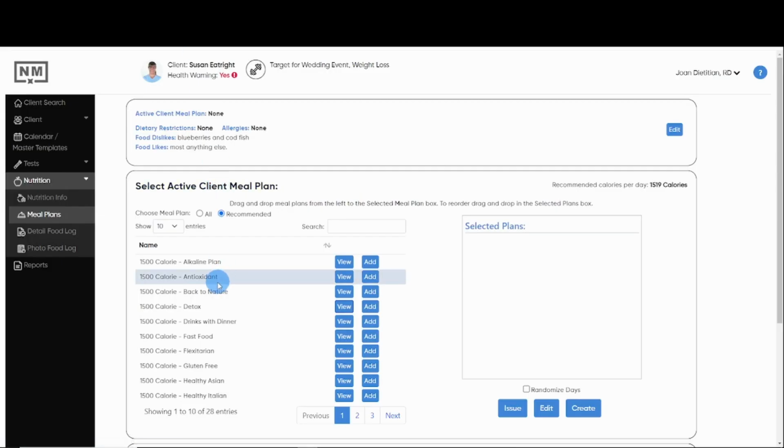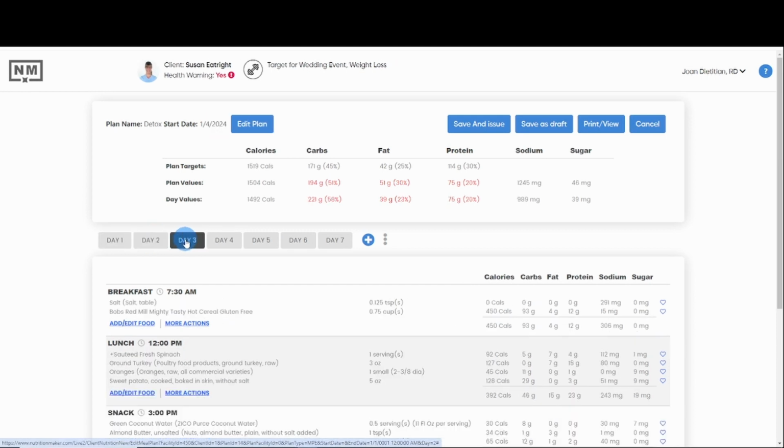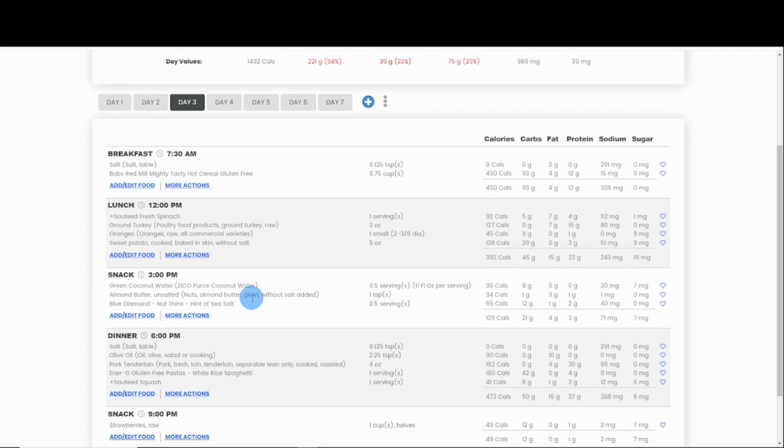Okay, so let's come back to this, and we're going to add the 1500 calorie detox. Moves it right over here. Next we go into Edit. And a couple things on the screen. At the top are the parameters of the plan, which gives you the calories, carbs, fats, proteins, sodiums, and sugars. Up here we have ways to save an issue and other items. Down here you can scan through each day. And then you can also briefly see the foods included in the plan here as well.